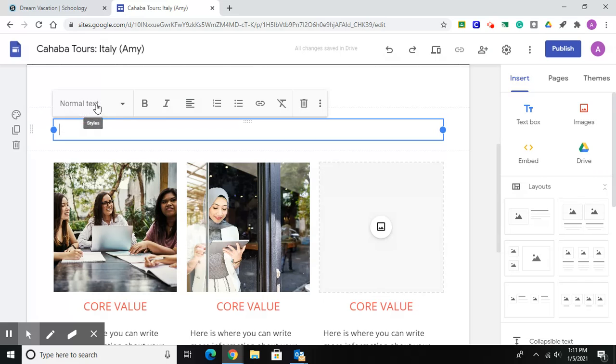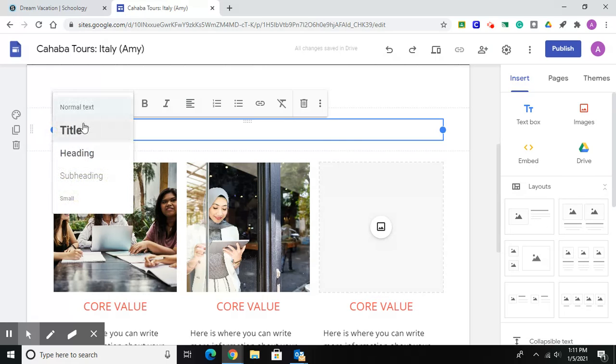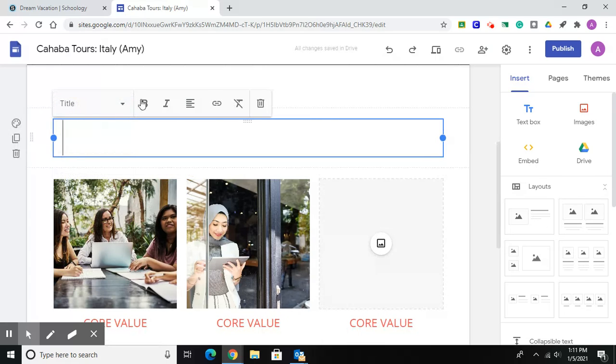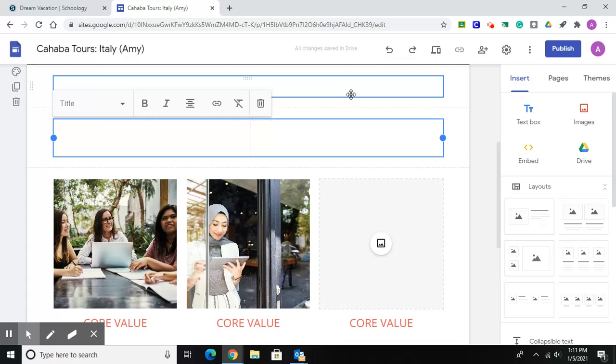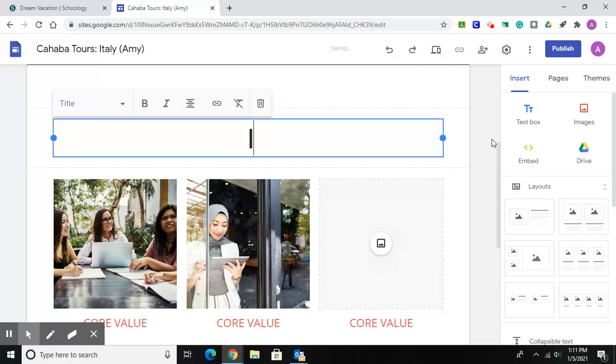So see how it says normal text? I'm going to change that to title. And I would like for it to be centered. So I'm going to change the alignment to centered. And then I'm going to type my country name, because I don't have that on the heading of my website. So now I'm going to write Italy, because that is the title of my country right there.